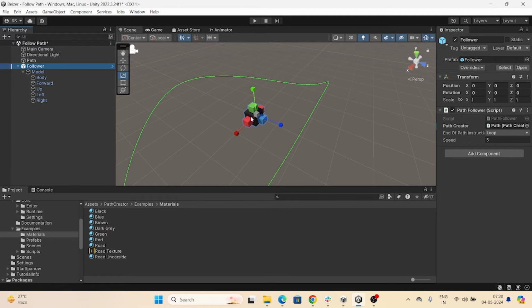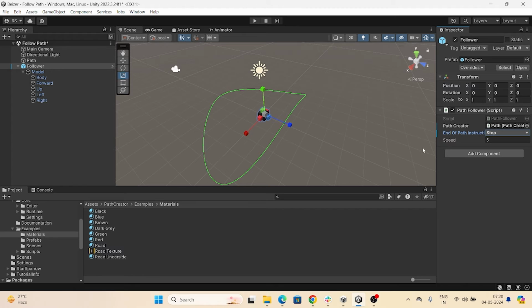There is a follower, so whatever object you are going to use will be your follower, and at that point you have to use the path follower. It is in a loop because it is our loop path. If you don't want a loop path, at that time you can set it to stop, so whenever it goes to the end, it will stop.